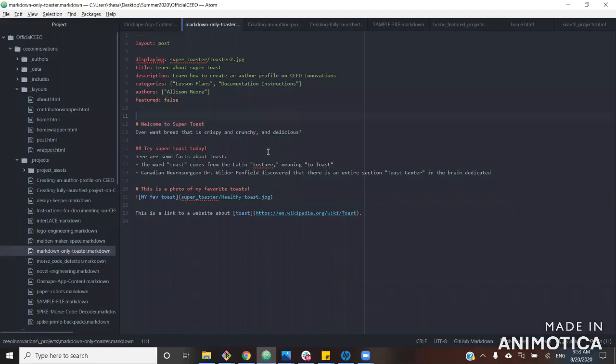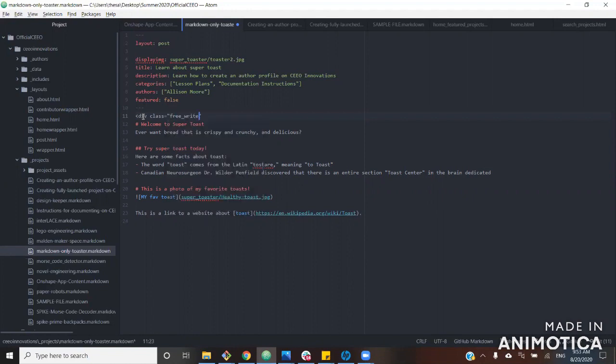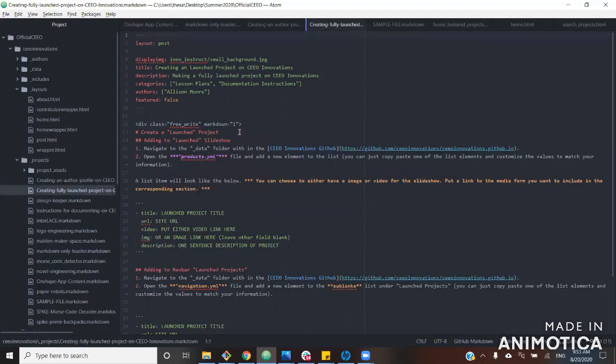In Markdown, you won't be able to use div elements when you have straight text like this. So a preferred way to use the straight Markdown will be using the free-write div element. This will just look like this. Markdown equals 1 signifies that this is meant to be code that the computer reads. And you can just go and check to make sure you got it right with another file.